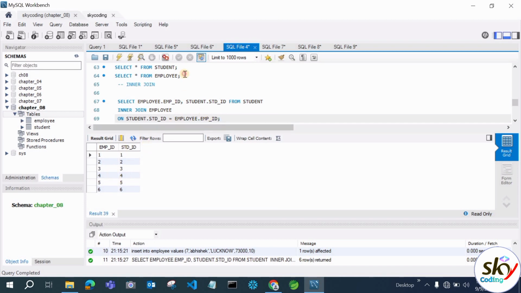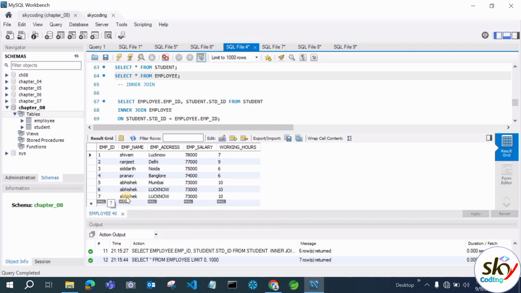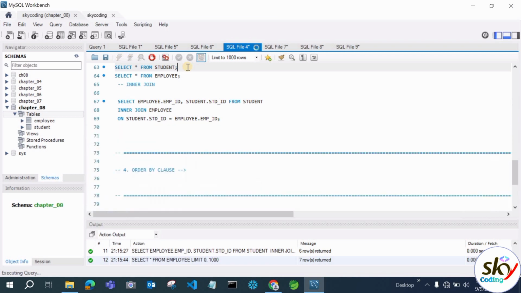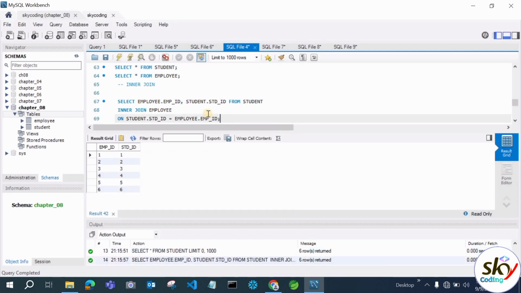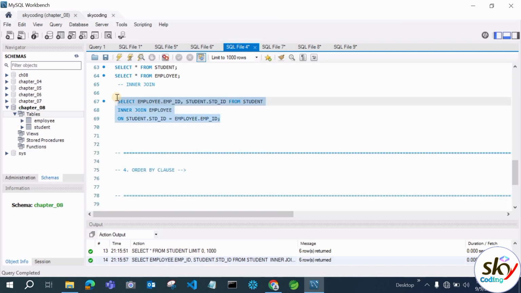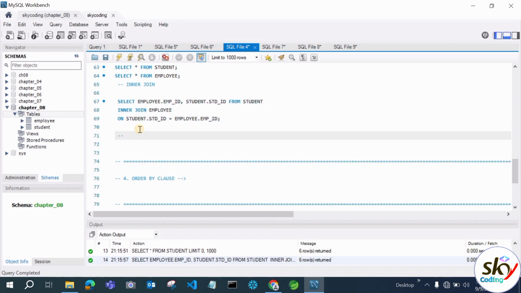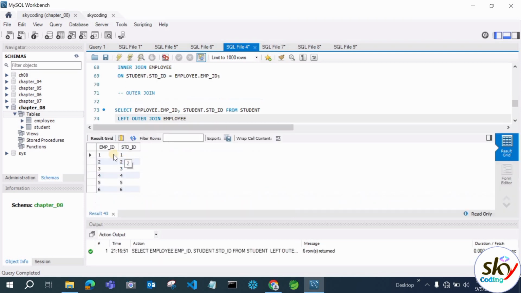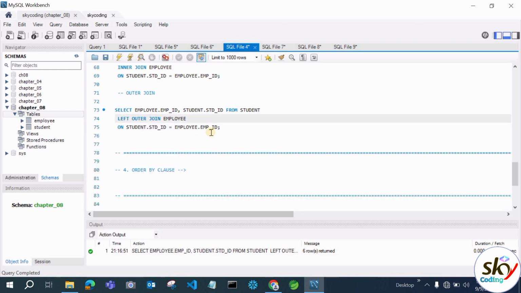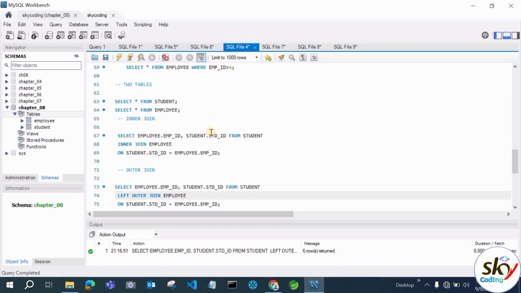But in the employee table you can see we now have 7, which we have just inserted. Here we have 7 employee ids, and in the student table we have 6 student ids. So it skips the last one, because we put the condition where student id is equals to employee id. That we will cover later on in joins. If you want to use any other join as well, suppose you want to use the outer join, then you can. Let me take left outer join, and if you run this, you can also see we are getting this. So you can use joins with the from clause.